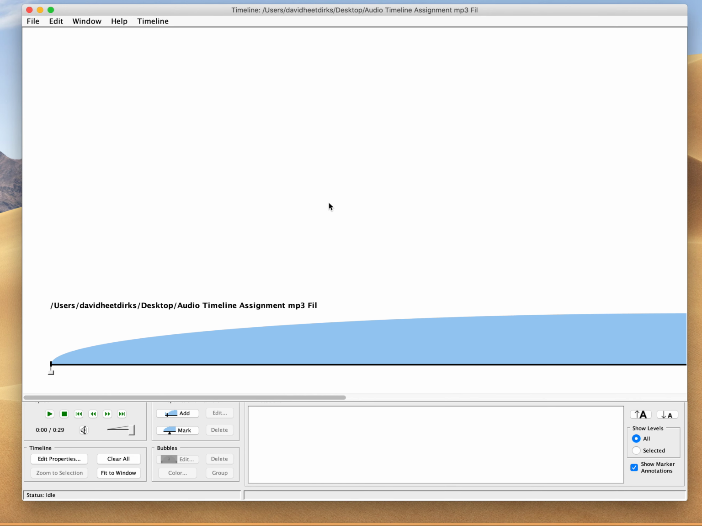All right, and here's the new audio timeline file. I can play this MP3 file by clicking on Play. This is Stop, and then here's the Fast Forward and Rewind. You can also pause by pressing the space bar, and so forth.